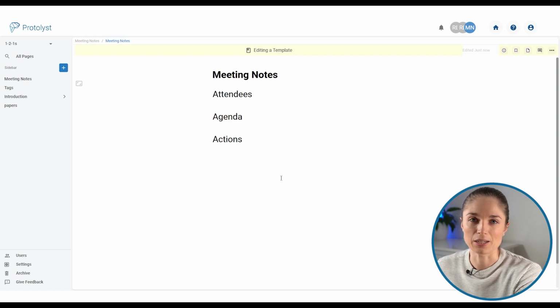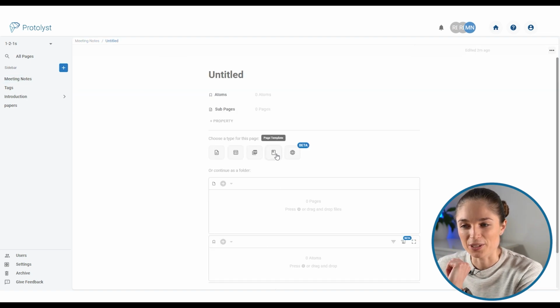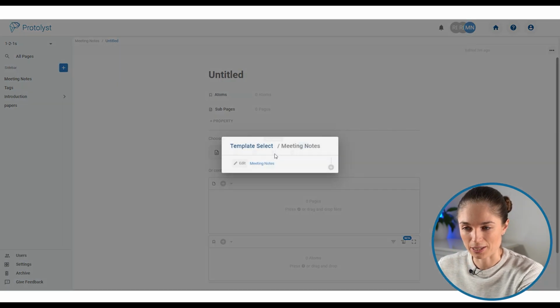And once you're done setting up your template, you'll know that you're editing a template because you'll have this yellow strap across the top. When you're done, leave the page and that will save your template. So now if we open up the empty row here, we can go into the page template option to set up the page.